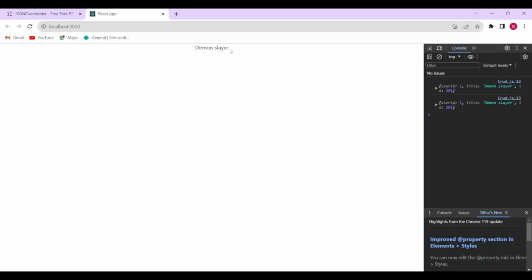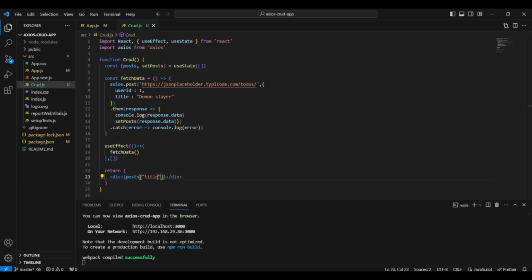So you can see we have got the response of Demon Slayer, and you can see the ID is 201 because they already had around 200 posts there. And our user ID is one which we posted, and the title is Demon Slayer. So they are not actually posting it into their database. This is just where you can practice, but when you would actually do a post request, this is how it will actually work. So this is the first part, that is the promise chaining part.